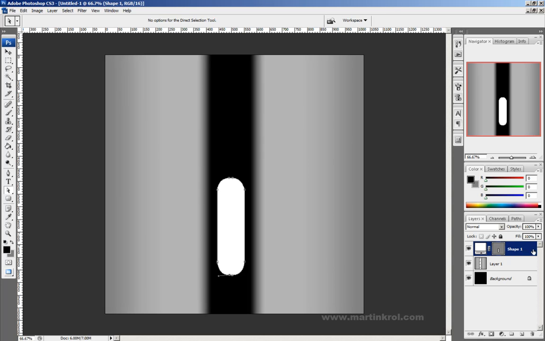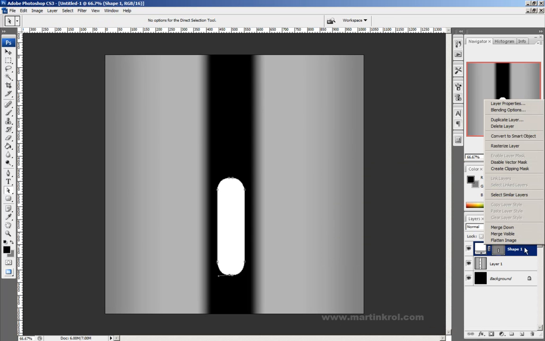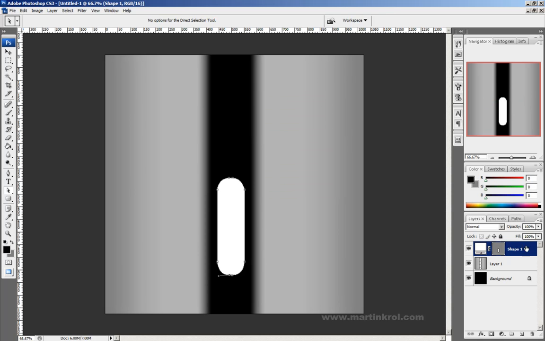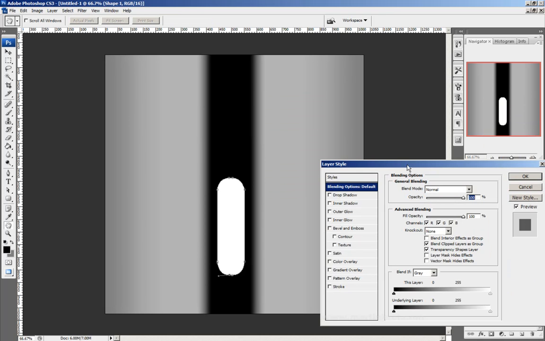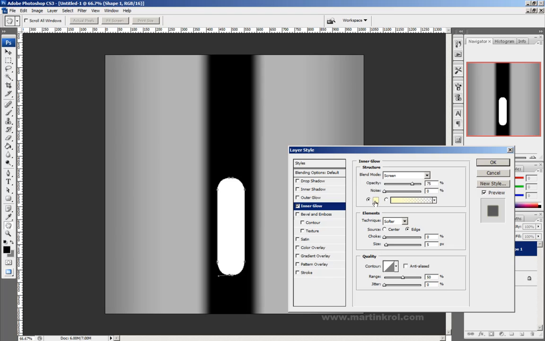Well, next part is, let's see if this works. If we just double click on that layer, or if we go ahead and right click, blending options, layer properties. I usually just double click on a layer. Okay, so blending options. Now what we can do here is just go ahead and use the inner glow. And instead of having an inner glow, we're going to set this to black. We're going to change the blend mode to normal, because what we want to do is create a gradient within this shape.